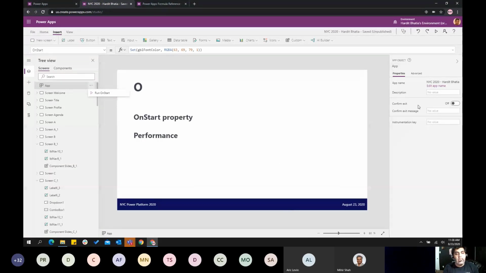And when you're playing a published app, OnStart runs when you run the app. This is the first thing that happens. And then anything that you declare or define in the app OnStart is then available for the rest of the app.